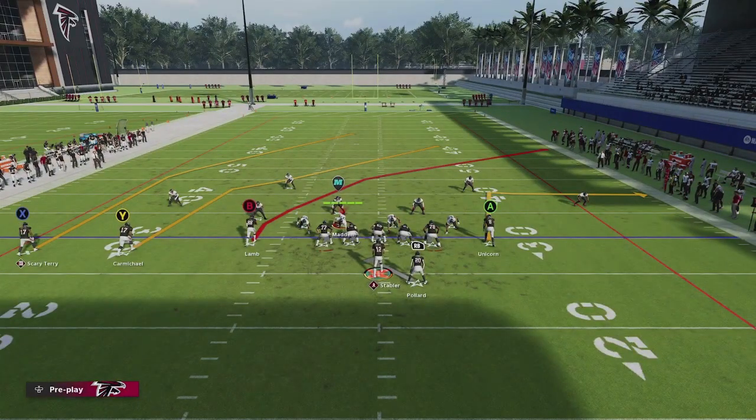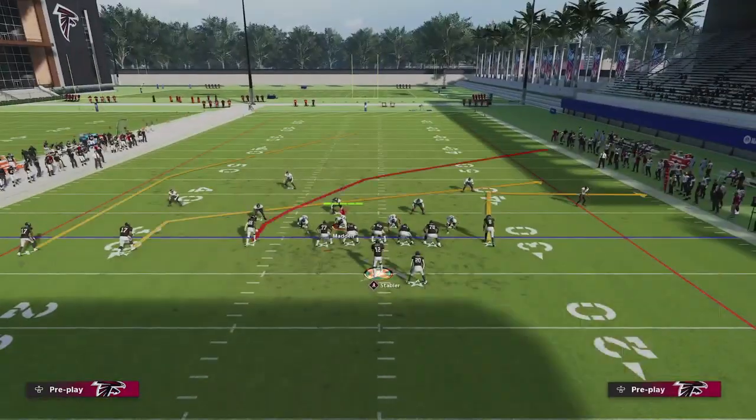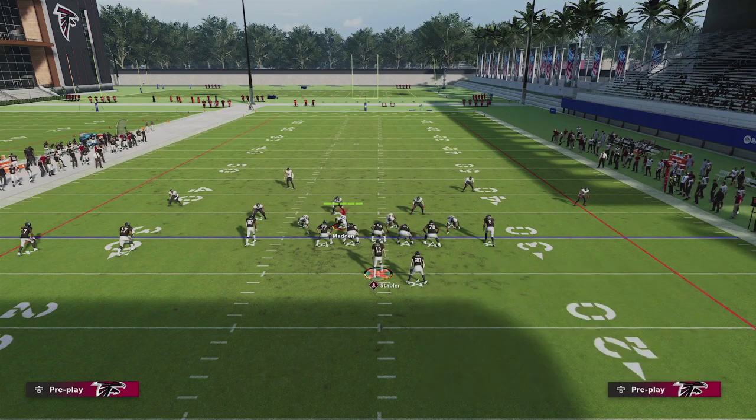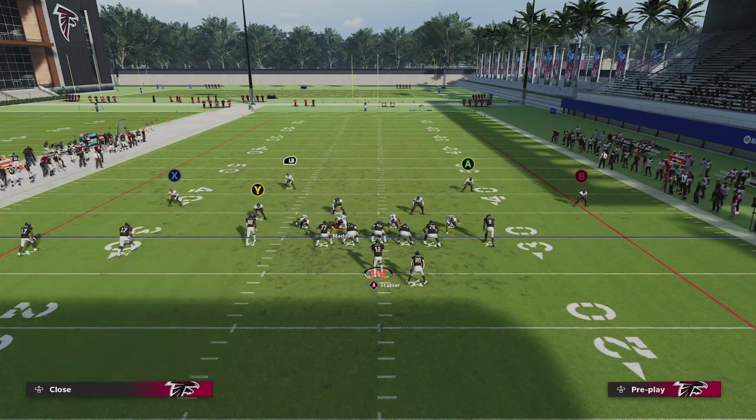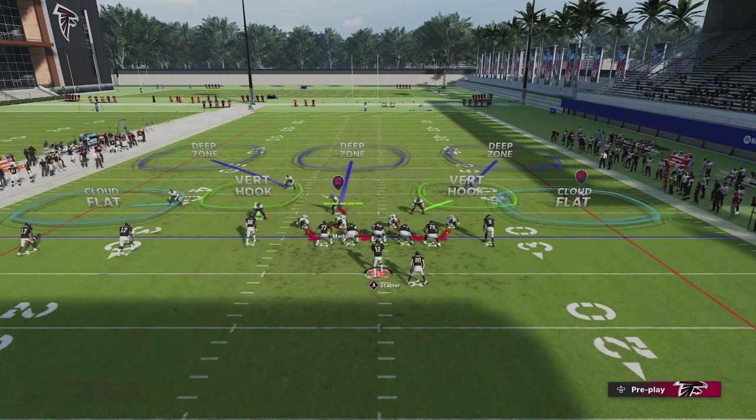And what I'm going to do here is put the Y on a slant, the B on a corner, and then the A on a shallow route in. And what you're going to see here is you're going to put this guy on outside third, this guy on outside third, this guy in the middle, right? It's going to look like this.